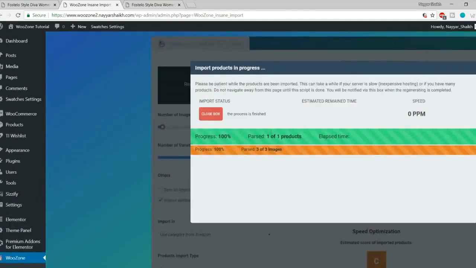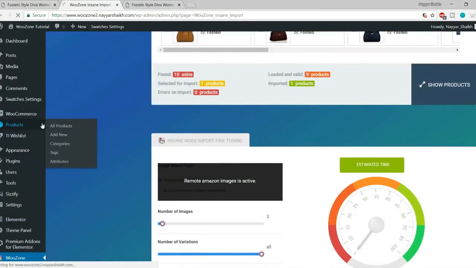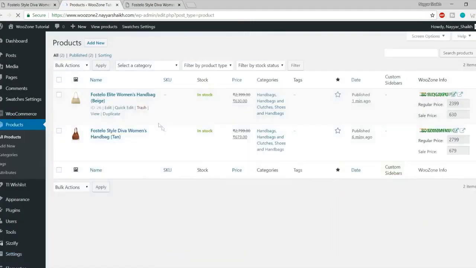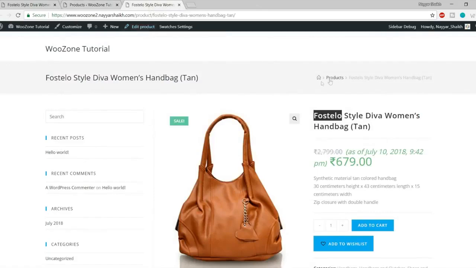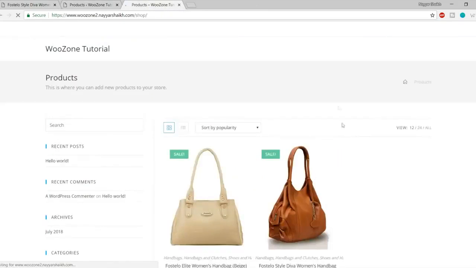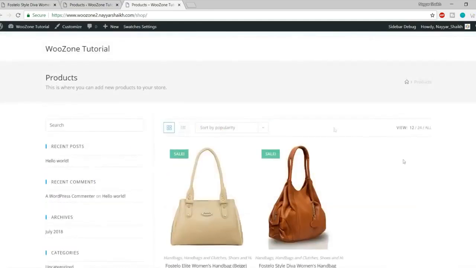Now as you can see, it says product is imported and it took almost 0 seconds. Okay, so you can close this box, and from the left hand side, let's click on products. Now as you can see, we have 2 products imported. This is the one that we imported using the Chrome extension, and this is the product that we have imported using the bulk extension. Now if you want, you can go to your shop page. You will see 2 products. Now as you can see, we have 2 different products over here, which is awesome.